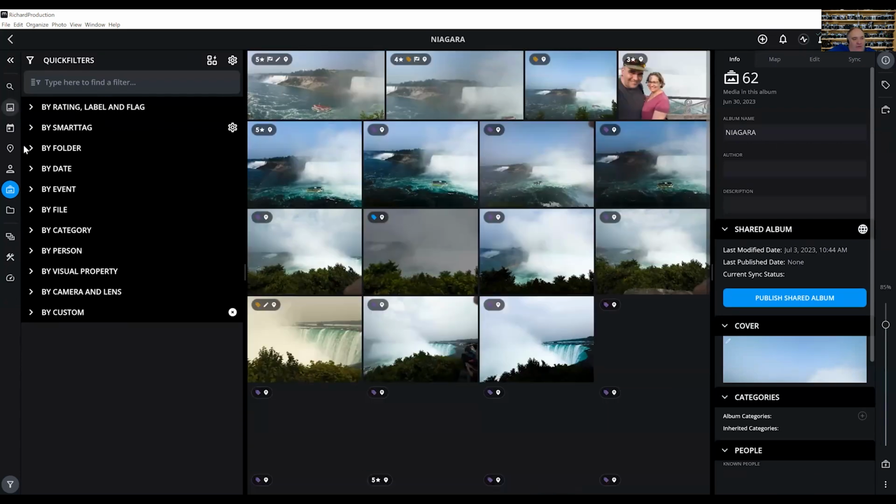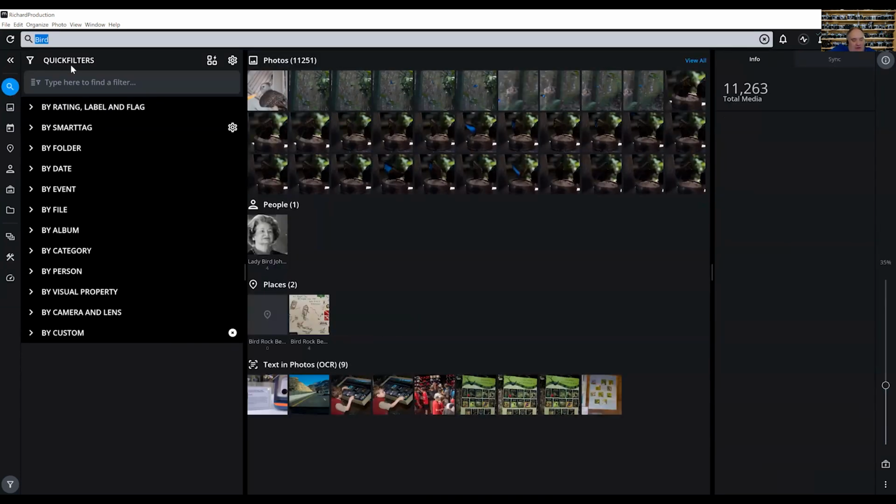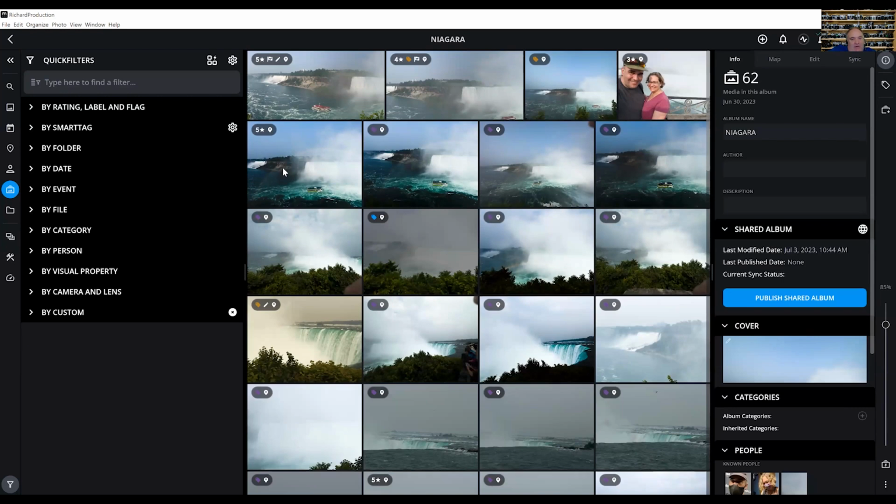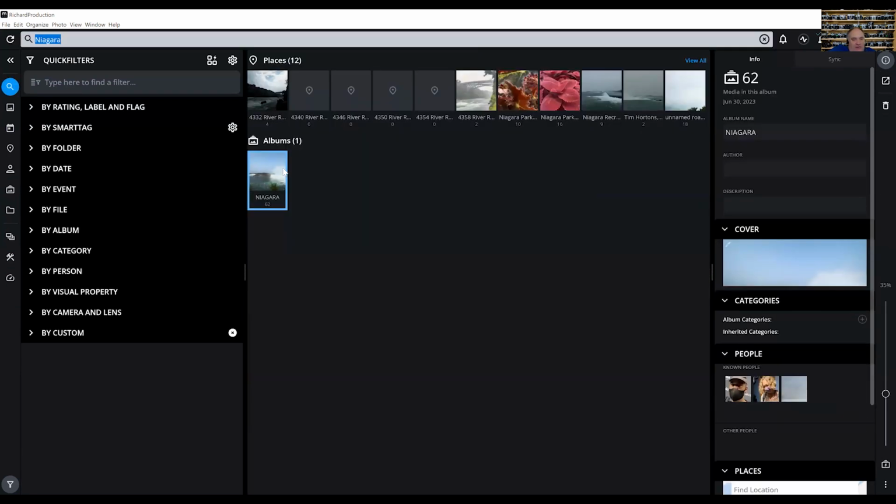Whereas with the find features, I just type in Niagara, and there it is right there. So if I click on there, that's my Niagara pictures. Now, obviously, quick filters have shortcut keys associated with that. So if you just press Control F, you go immediately to search. Sorry, I said quick filter, but Control F will take you immediately to search and to the previous search that you've done, and you're there and ready to do a new search.